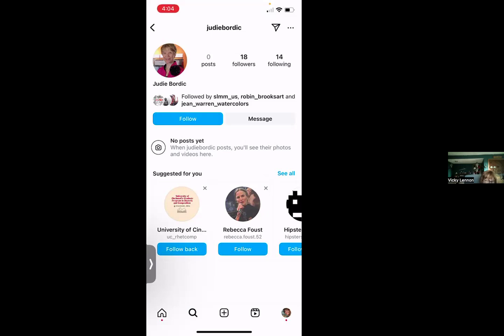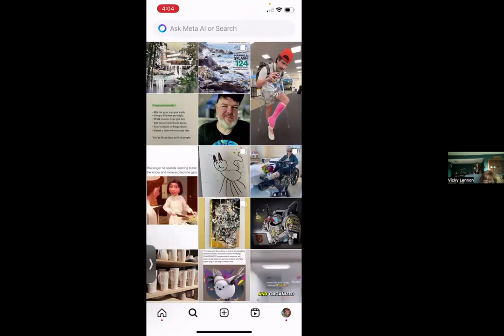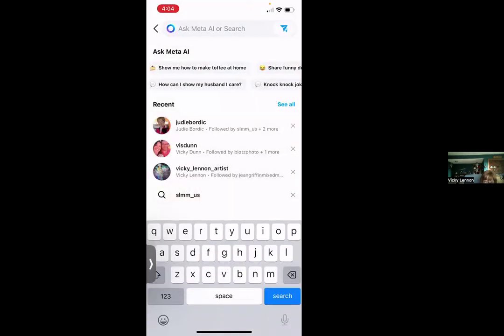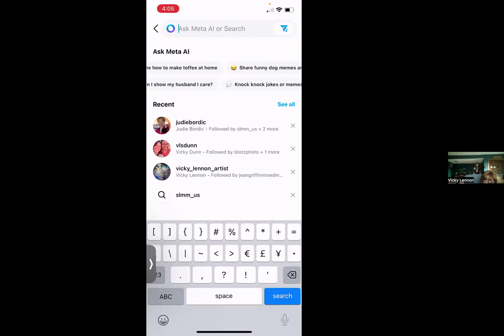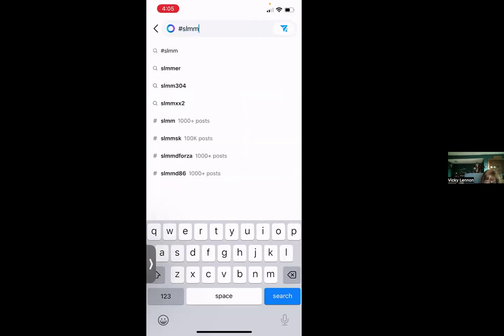Well, if you just want to use it for Slim, you mean you want to see the works by other members that they're posting? Sure. Yeah, so you go down to this magnifying glass, and then you go up here to the search bar at the top, and you type in hashtag SLMM.